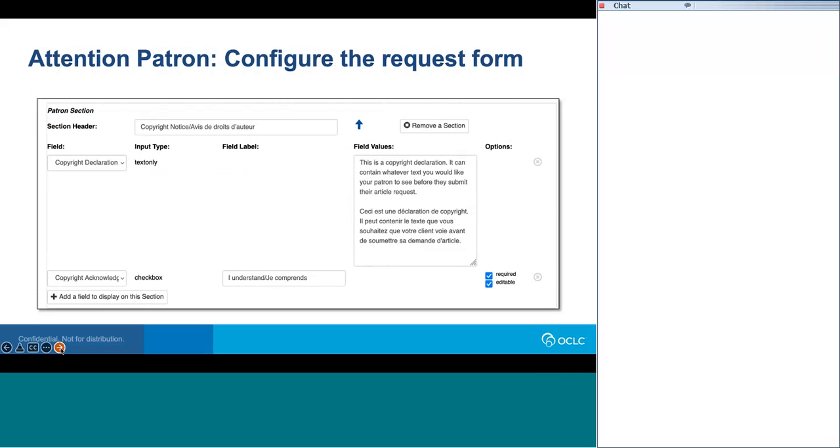So your first chance to tell the patron about copyright and the appropriate, inappropriate uses of delivered material is when they place a request. You can modify the patron request form to include your copyright statement, called Copyright Declaration. You provide the statement in English or French, or both, depending on the practice at your institution. There's plenty of room in that field to include both statements, or a very, very long statement.